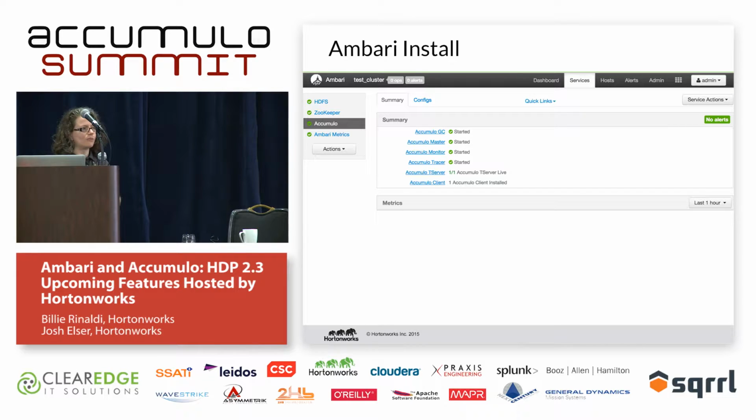Once it starts up, Accumulo appears on the dashboard. We don't have any metrics showing up for Accumulo yet, although the metrics are being collected and getting written into the Ambari Metrics System. The UI integration is not quite there yet. I may do a little more work on that before HDP 2.3 is actually released, but I don't have anything to show you.